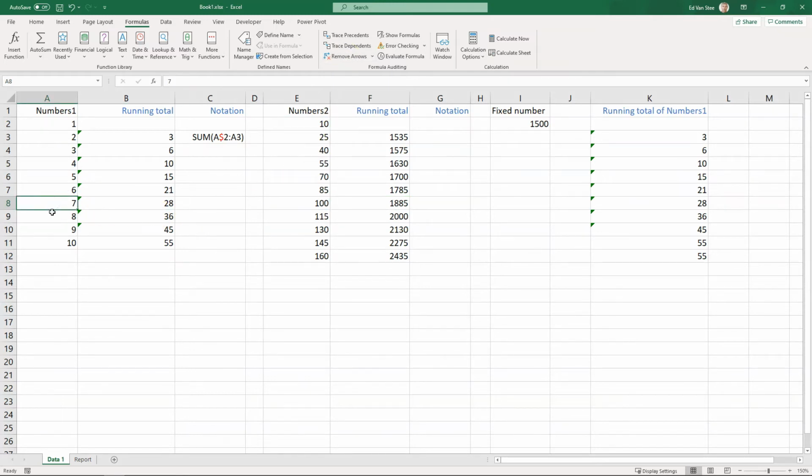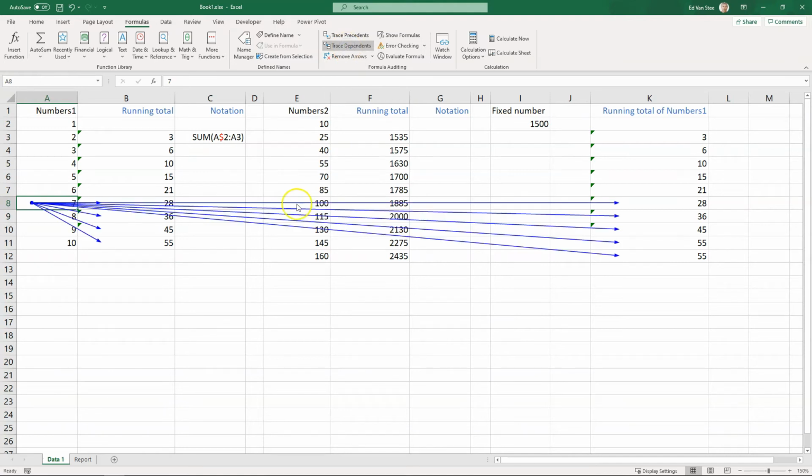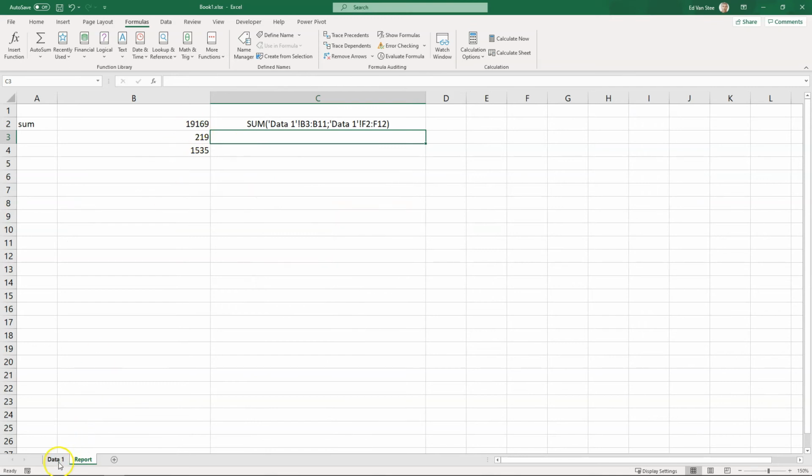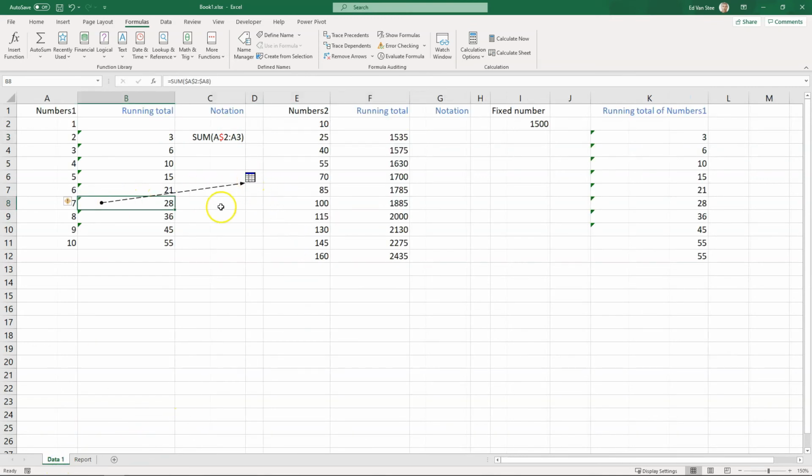I can, for example, ask for this cell, A8, in which formulas it is used. Well, trace dependents, and I see it is used in these cells and in these cells. What will happen if I do trace dependents for this cell? Well, it shows me you're using it in another worksheet. Here it just says that in another worksheet, you use this cell to calculate something.